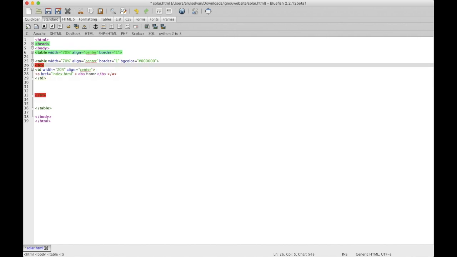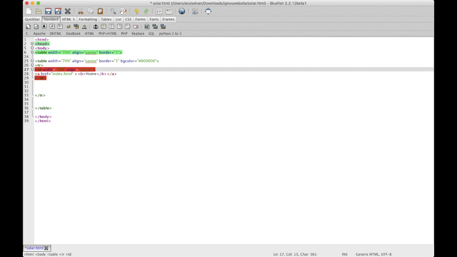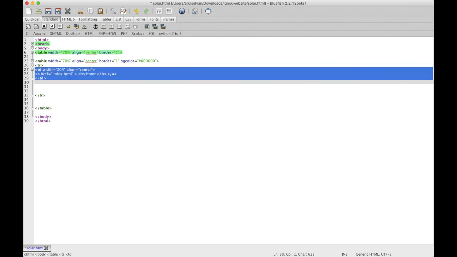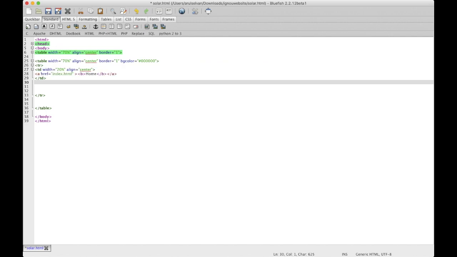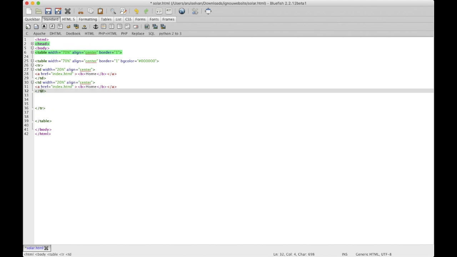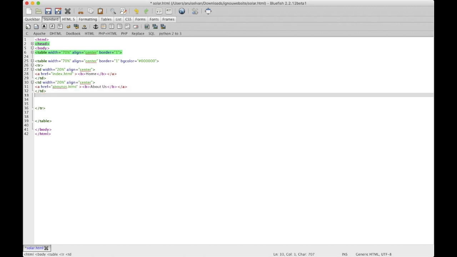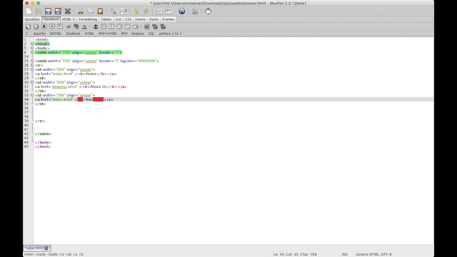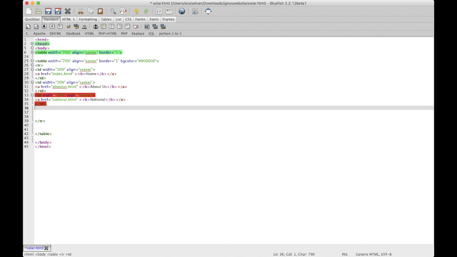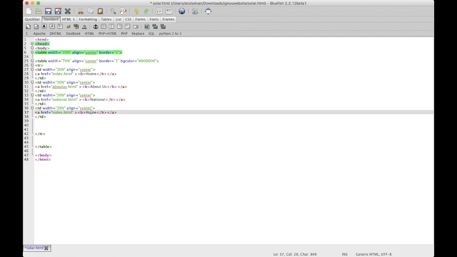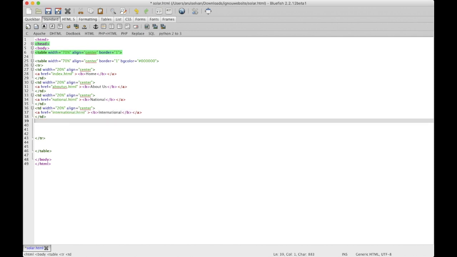So this is the first column we have created, and now we don't need to type all the remaining four columns. We can copy and paste the column information. Only we have to change the relevant text and the hyperlinks. That saves our time. So the second one is about us, and here we need to think about about.html. Then the third one, national category. This is national.html. And the fourth one, international. Last one is sports.